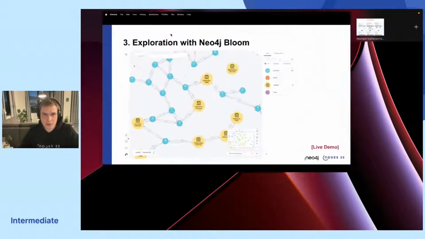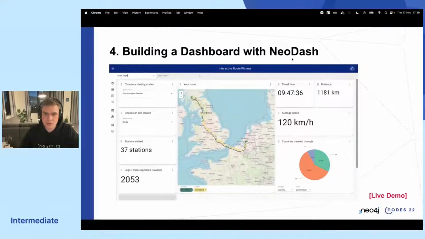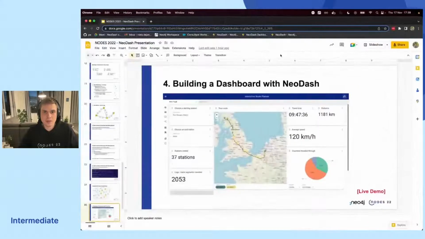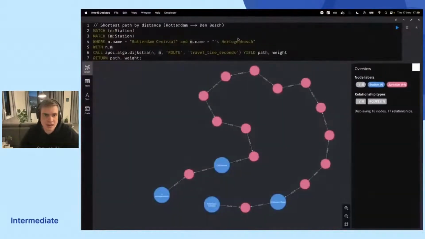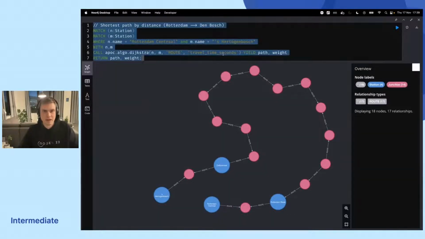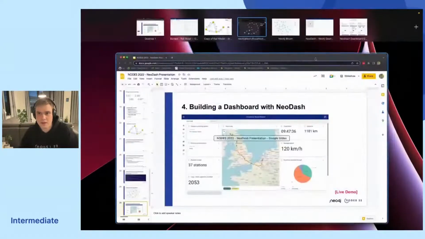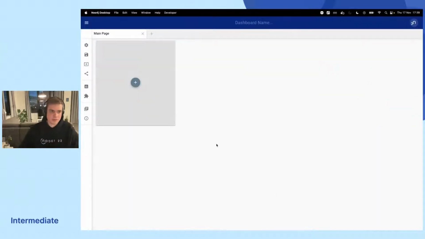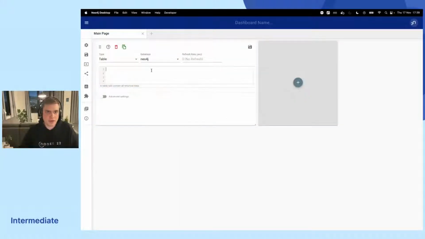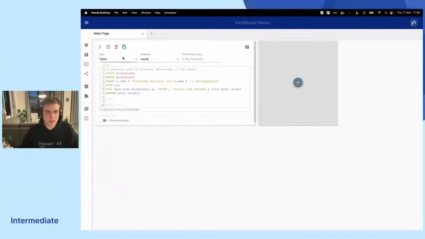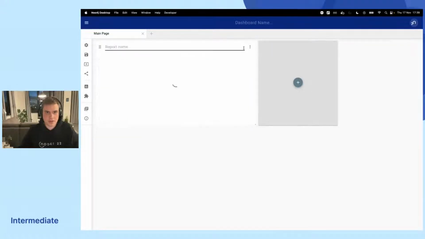Now, that's Bloom. And to wrap up this conversation, I just wanted to show you NeoDash. So as I said, NeoDash is a tool for building dashboards. So I'm going to get my query that I had here that did the pathfinding using Dijkstra's algorithm. And I'm going to put that into NeoDash. So I have NeoDash open here, connected to the database. And I'm going to add a report, which is just a box that has a Cypher query in it. So I'm going to take my Cypher query from just now and show this as a graph visualization.